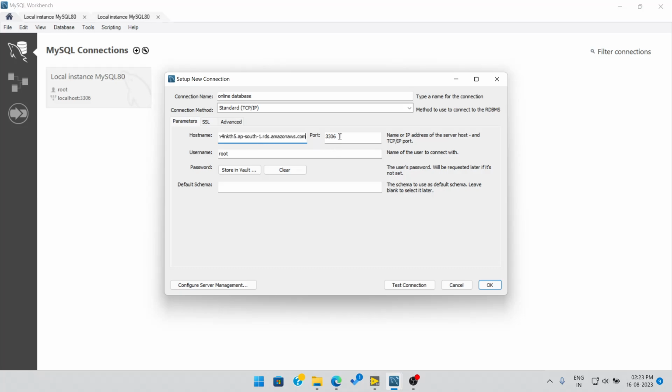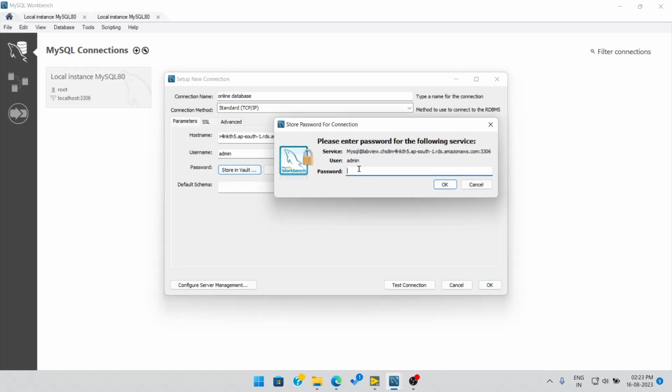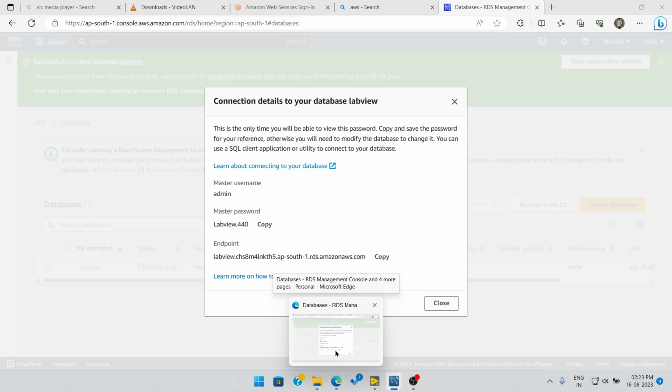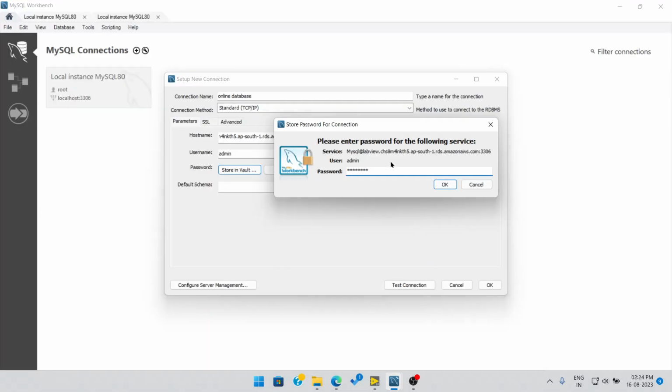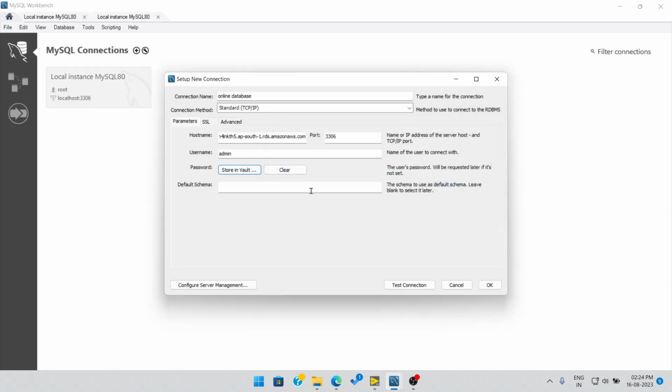Next, port is the same and username is admin, and my password I need to store here. So I have given the password. Next I need to click on this test connection.